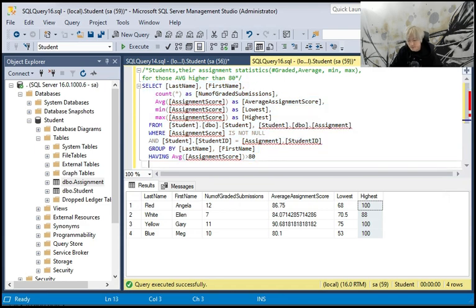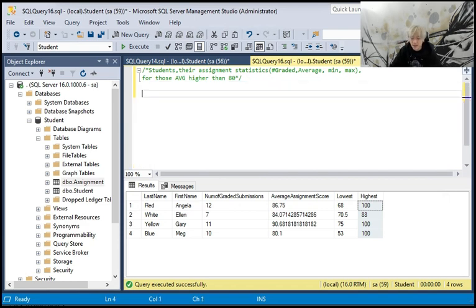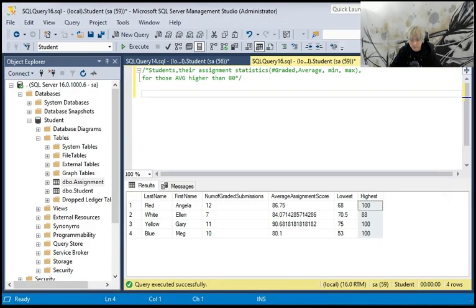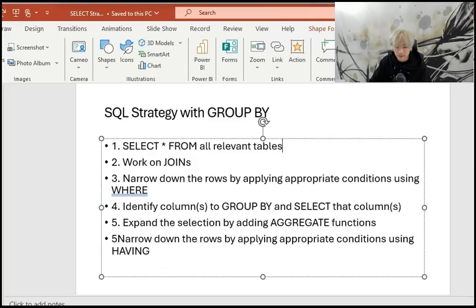In this video, what I want to show you is how you can generate or construct such a SQL query that involves group by, and how we can use this strategy to easily come up with the 10-line code that I just showed you. So let's get started.